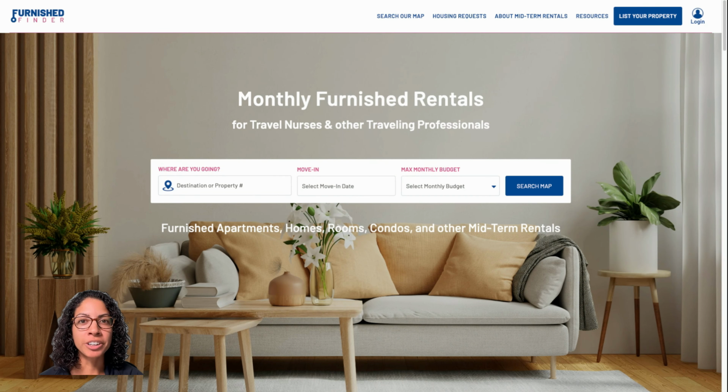Here we're on Furnish Finder. This is a listing website where those who are looking for medium-term rentals, meaning that they stay in the property over 30 days, but typically less than a year, like a long-term rental, would come to be able to see what listings, what rooms are available. Furnish Finder is one of the main sites for this.